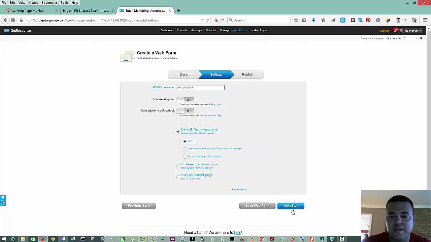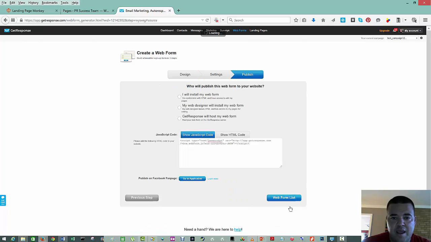So then we move on to the next step, and this is actually where you're going to get the code that you're going to add into your capture page to link your autoresponder with your capture page. So basically what you do here, at least for GetResponse, you select I will install my web form, then you go down here and select the tab where it reads show HTML code.